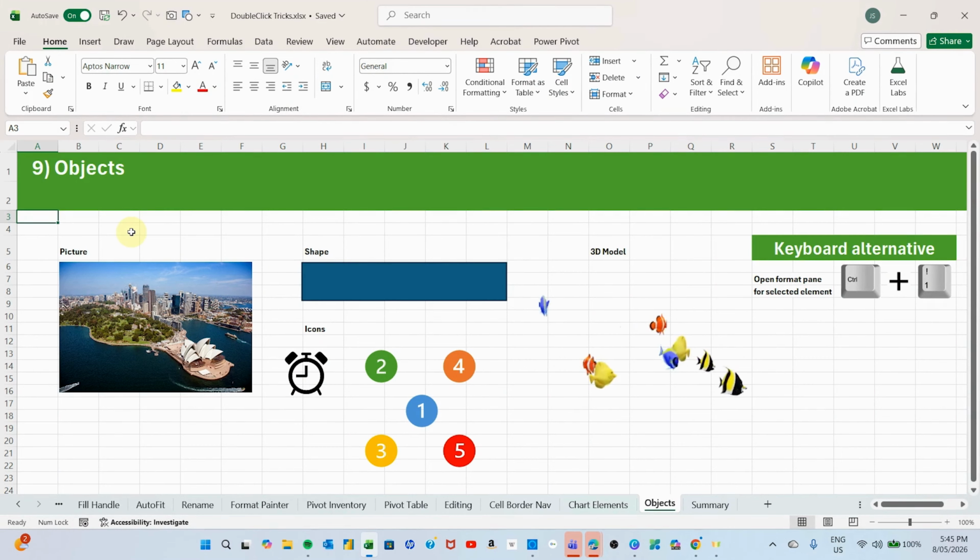Okay, and our last one we're looking at is objects. Now I've got a range of different objects here. Some you may not have played with before, as you can see swimming around my spreadsheet. But you may have used pictures, shapes, and icons. Definitely, I think, for quite a lot of you.